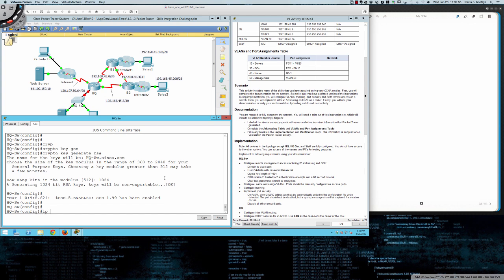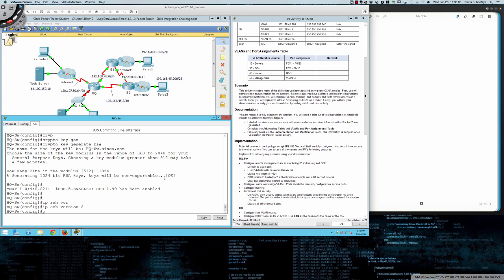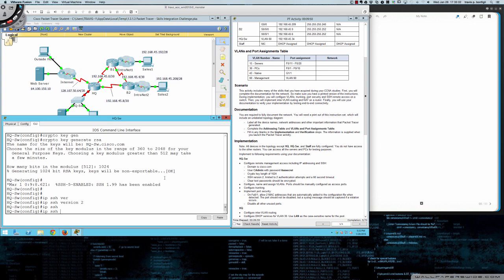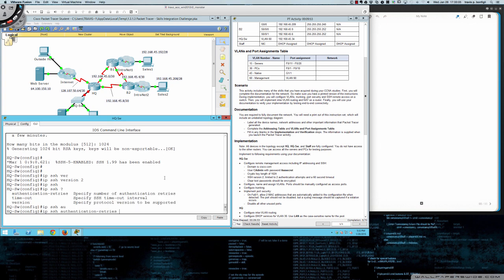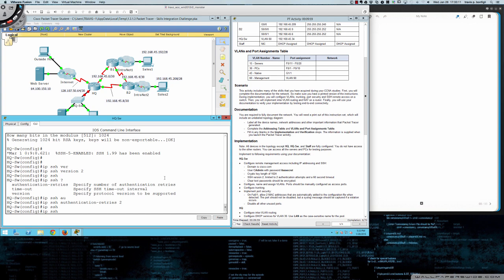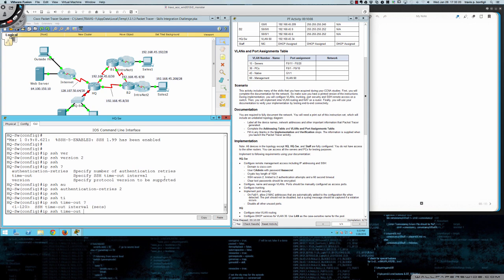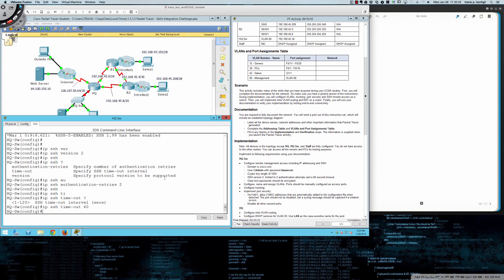So we do that. Now we've got some SSH configuration. So we're going to say ip ssh version 2. We're going to say ip ssh authentication-retries, and we want to limit the authentication retries to 2. And then we're going to say ip ssh time-out. And when those retries fail, right? So after 2 retries, this is how long you're going to have to wait. And the value is in seconds, and so we're going to say 60. So ip ssh time-out 60.